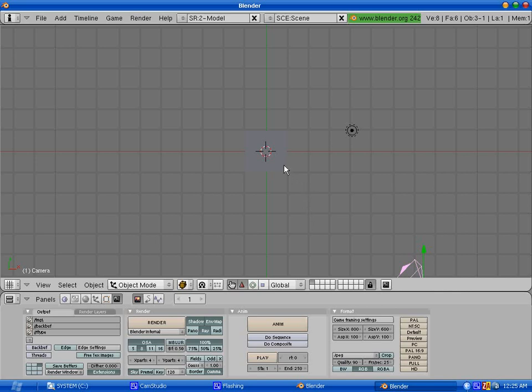So let's begin by right-clicking on the cube and hitting delete, do the same with the light, and also right-click on the camera and delete it. Very good. So first thing we're going to do is merge the top viewport with the lower panel.